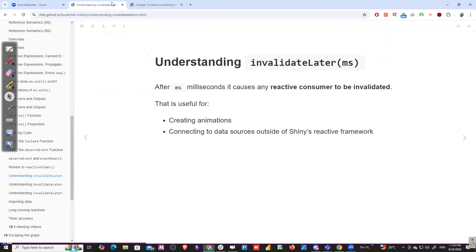Okay, so we could go with this. So invalidateLater, as I said, is just re-triggering. It enforces the reactive consumer to be invalidated, which means to be deactivated or put in this kind of deactive state.